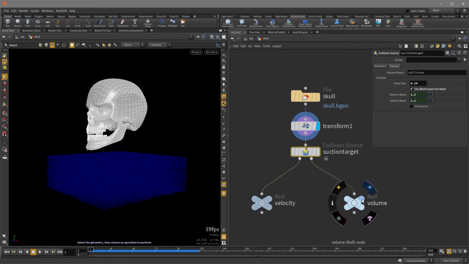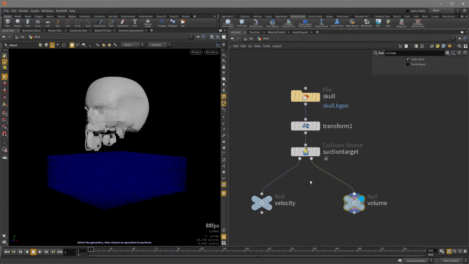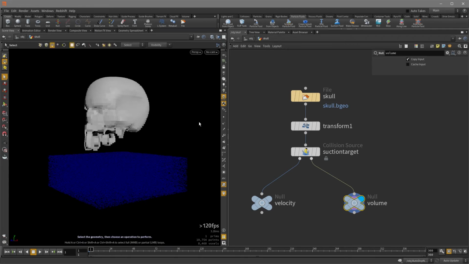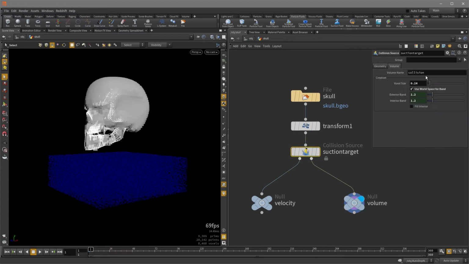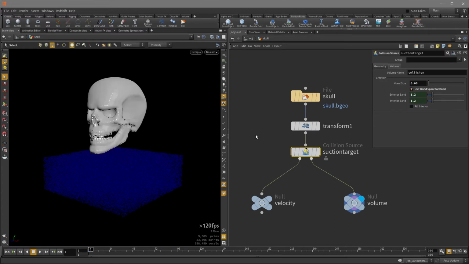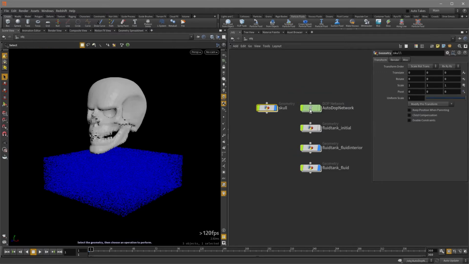If we move the display flag down to the volume node and select it, we can see that this is the VDB representation of our skull geometry, which is not super high, so we're not going to be able to capture the details on the skull, like the eye sockets, for example, or the jaw. So let's increase the resolution by putting down a smaller number, 0.05. That's way better. So now we are ready to go back into the Autodop network, hit the U key and double click to go inside.